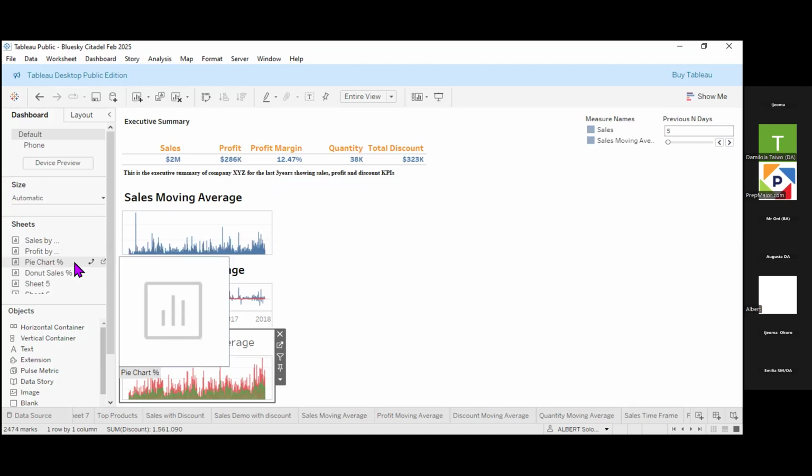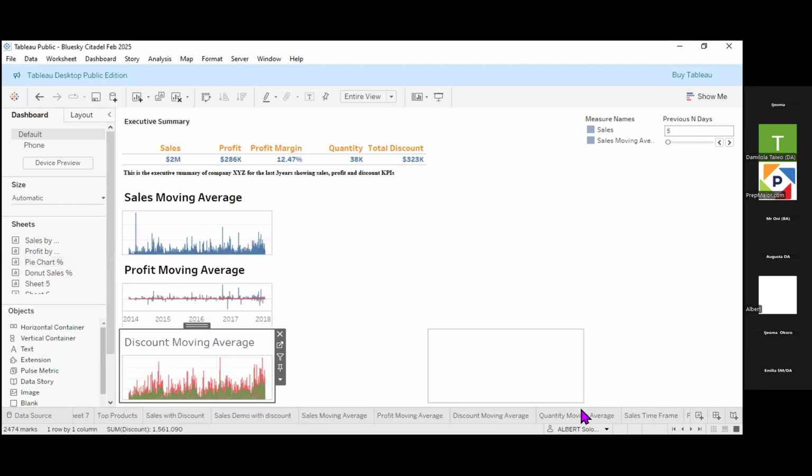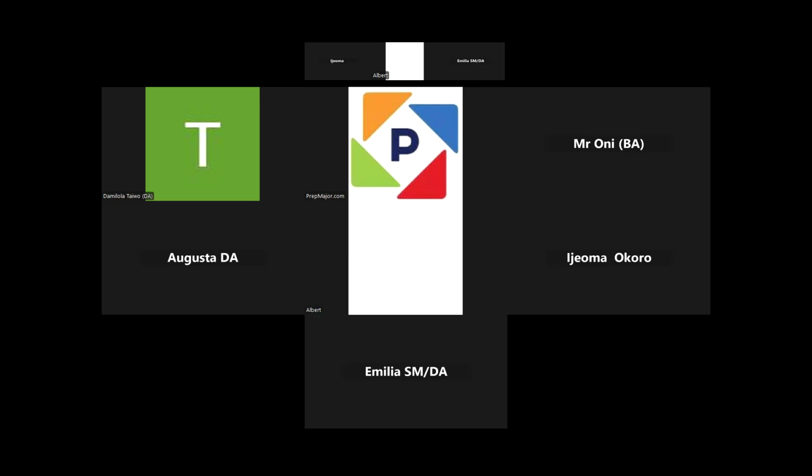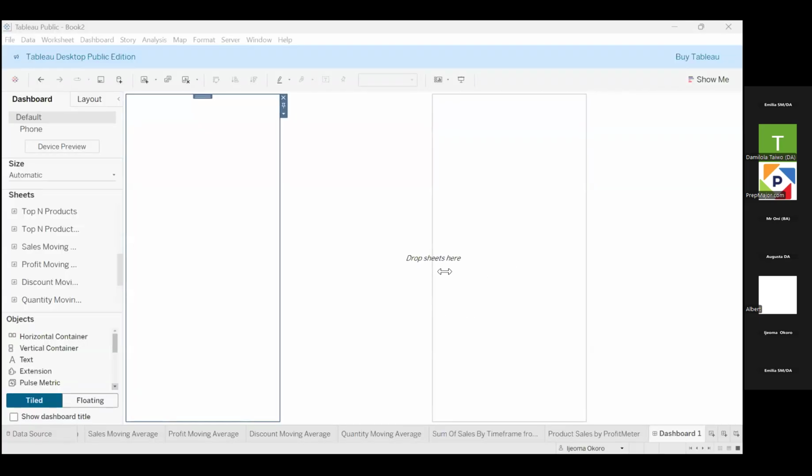My dashboard is only giving me horizontal lines. It's not giving me vertical lines. Can you share your screen, please? Thank you. Profit moving average. Okay. Now, take the vertical line.